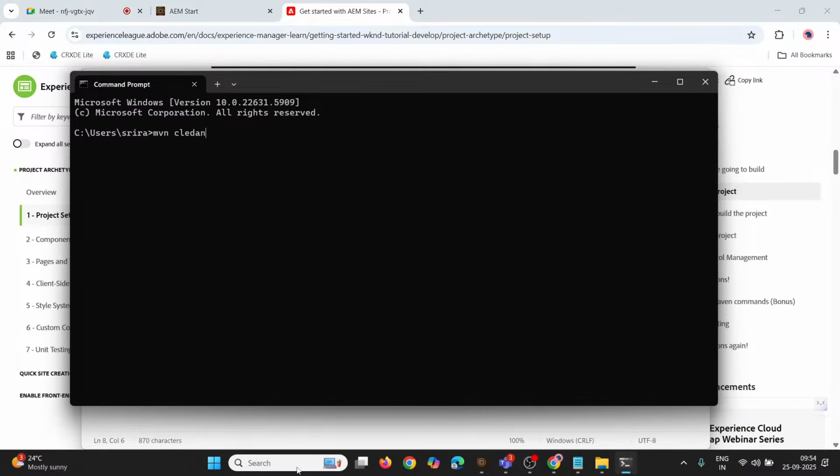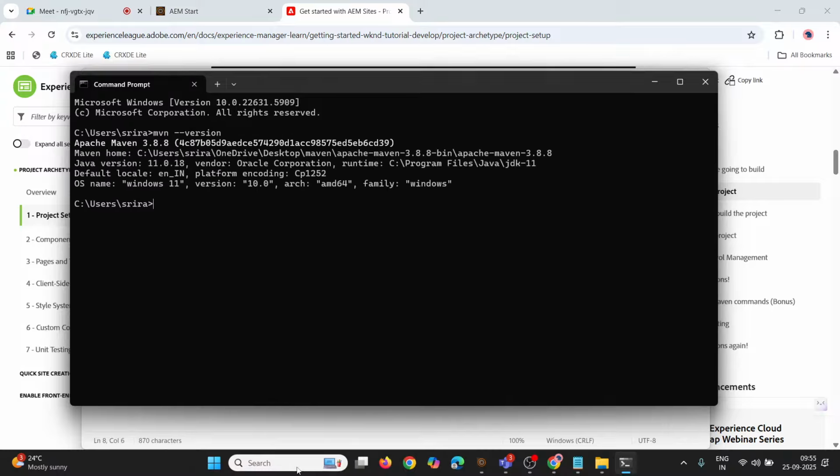Just use mvn double hyphen version. It says Apache Maven 3.8.8. The current AEM version we are using supports Maven 3.8.8, so you have to use the same Maven version. 3.8 should be the same, and the last 8 can be x, so it can be 1, 2, 3, 4, 5, 6. You should use a 3.8.x version. If you are downloading as well, you have to download Apache Maven 3.8.8.